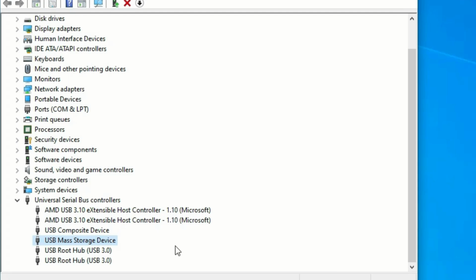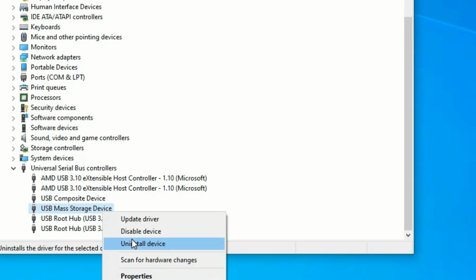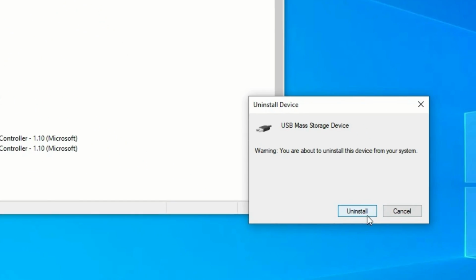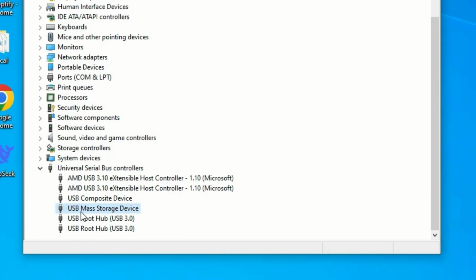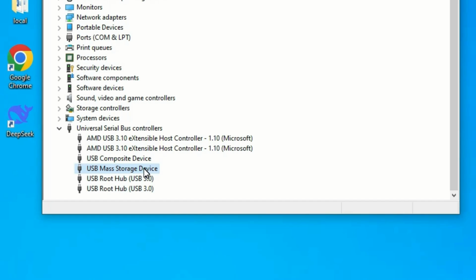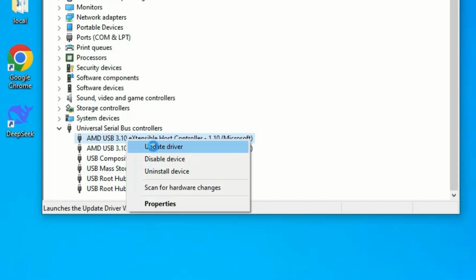If it is not working, again right click on that, hit Uninstall Device and say Uninstall. Once you uninstall, restart your system and connect your USB device. In some cases, you will not find the USB mass storage device. In such cases, make sure there is no warning sign or download sign. To make sure, right click each USB driver and update it.